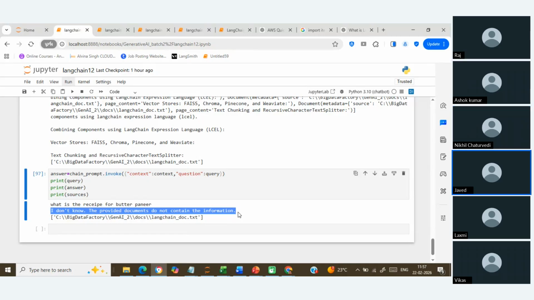Yes, because we type print sources, that's why it's giving the source. But there is no condition inside the sources.